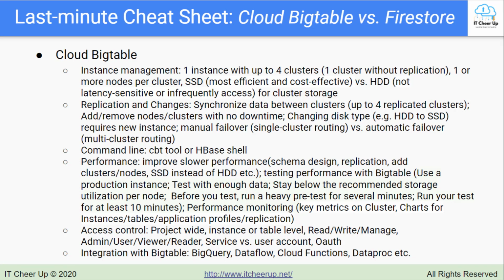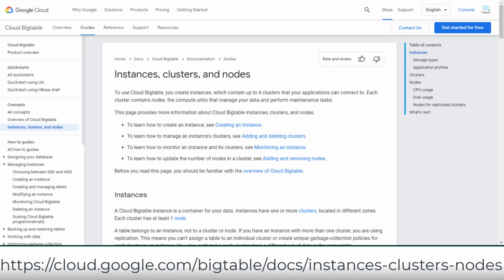The next is the key points on Bigtable instance management. You can configure one instance with up to 4 clusters or only one cluster without replication, with one or more nodes per cluster. For cluster storage, usually SSD is most efficient and cost-effective, as it provides better write throughput than HDD. HDD is for not latency sensitive or infrequently accessed data.